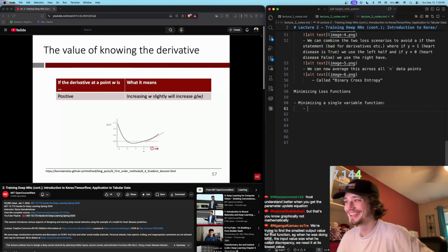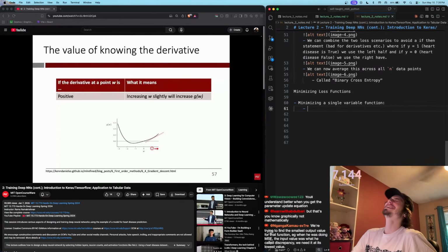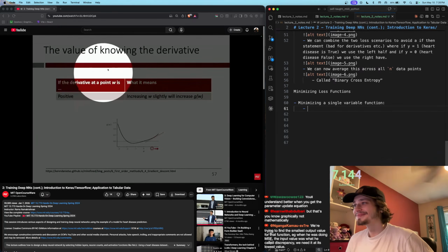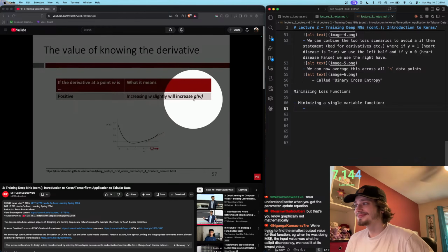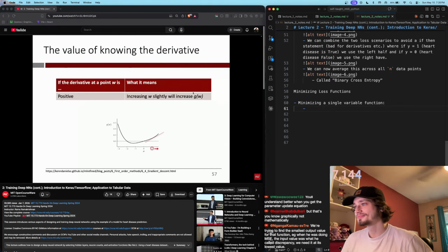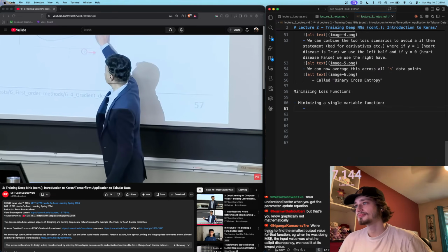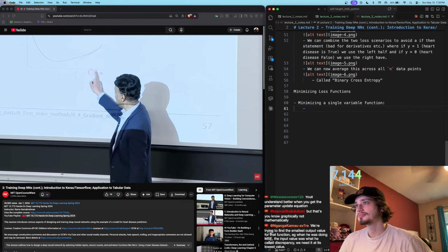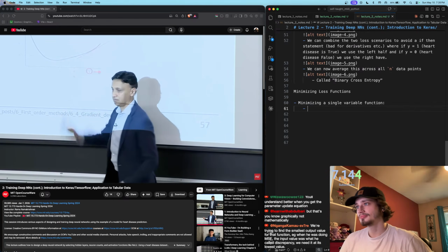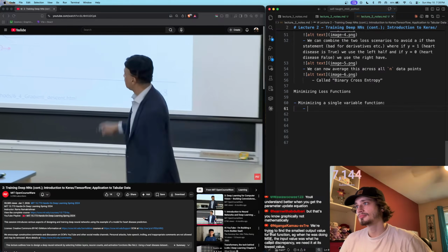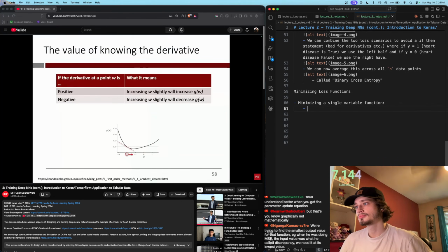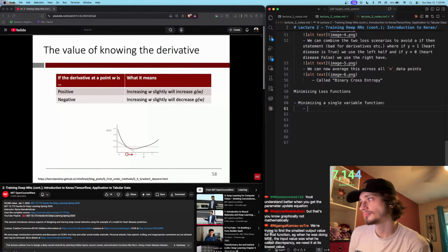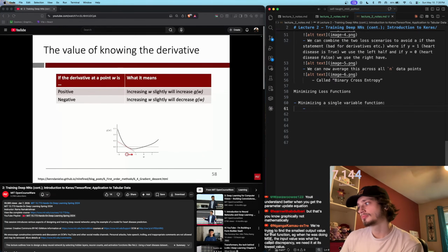What that means is that if the derivative is positive, increasing w slightly will increase the function. So if you're here, you calculate the derivative, the slope is positive, which means that if you go slightly in this direction, the function is going to get higher. Similarly, if it's negative, let's say here, the slope is like this, it's negative, which means that if you increase w, if you go in this direction, it's going to decrease the function.